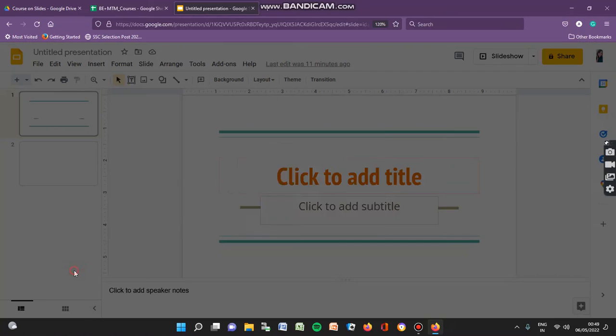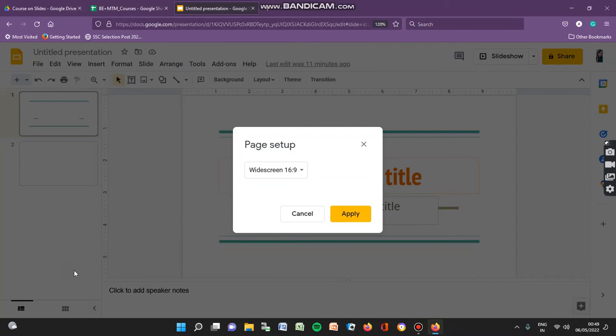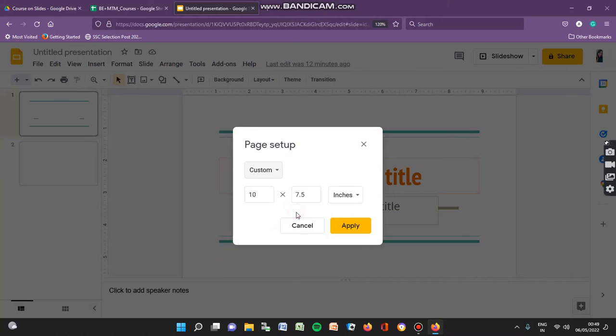When you click on this Page setup option, there is nothing complicated. It just asks you how much length and what size you want your presentation. So you can select Standard. Then here is a Widescreen option, that is 16:9. Then again Widescreen, and then Custom, that means you can create your own customized slide, that I want 10 by 5, 10 by 6 inch my presentation. So this is up to you.